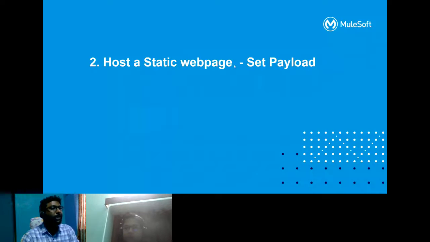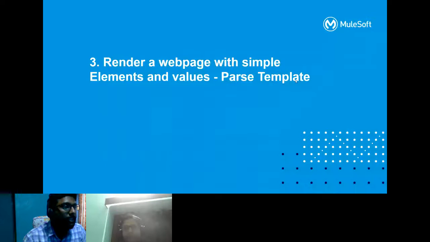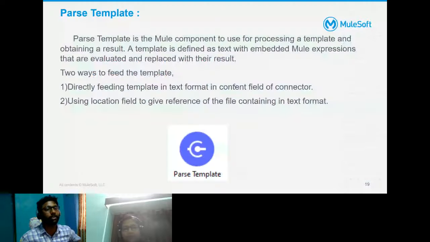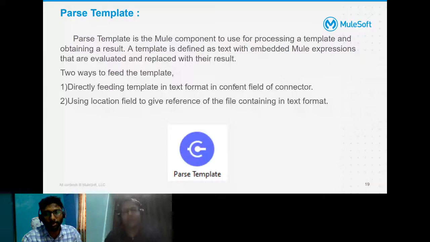For that we have to use a parse template connector. What this parse template component is capable of is that we can give an input of any language, in text format. It need not be HTML, it can be any language in text format, and within this text we can embed DWL code.